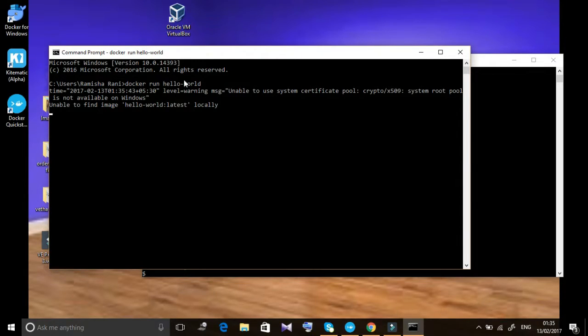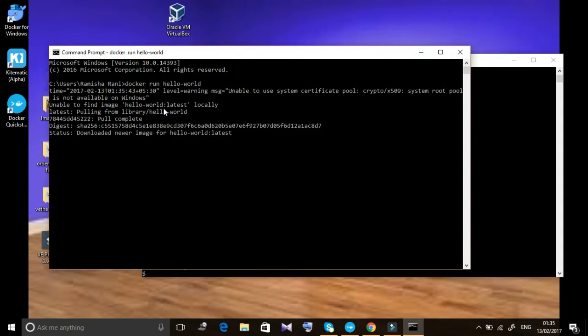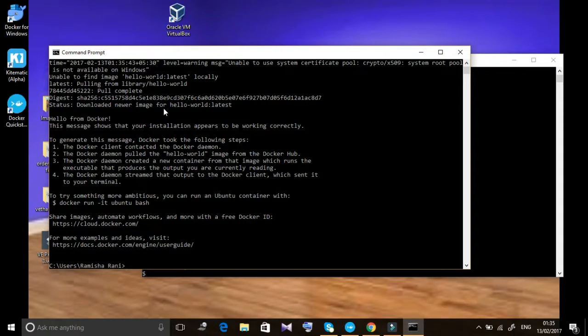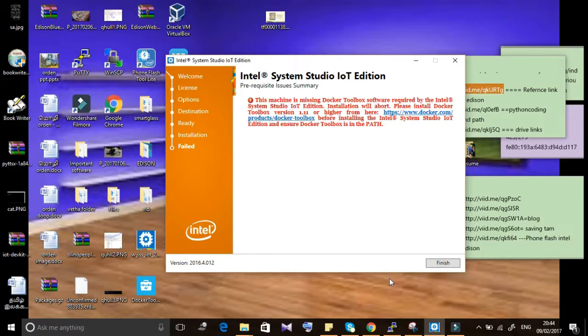If it started to run, wait for some time, it should run. It should say hello from Docker. If it proceeds with these commands, then it succeeded. It installed Docker in our system. So once again you can check it if you want, by running Docker hello-world.